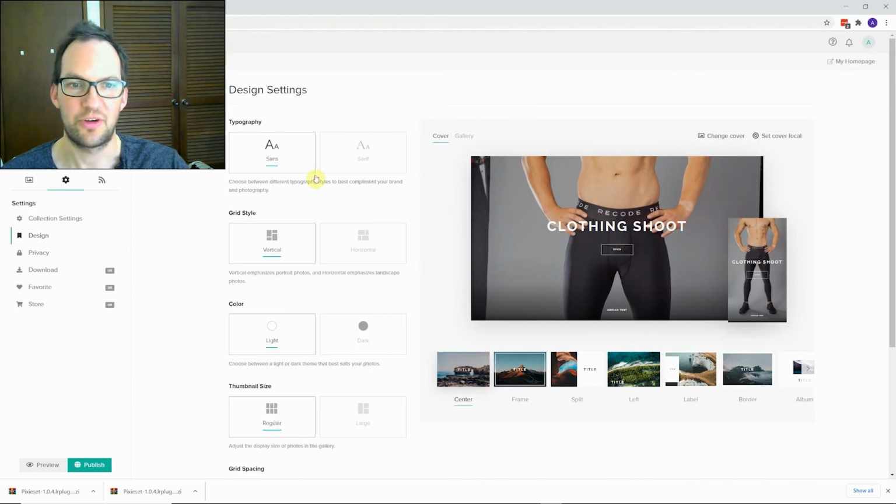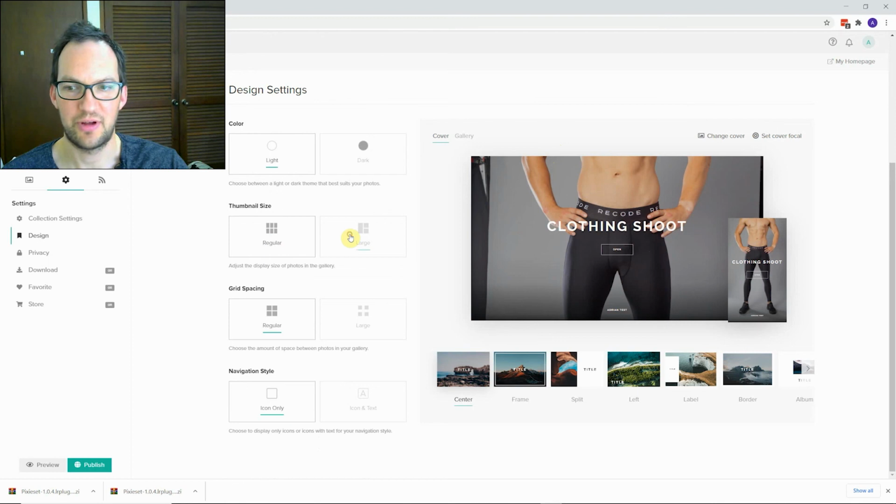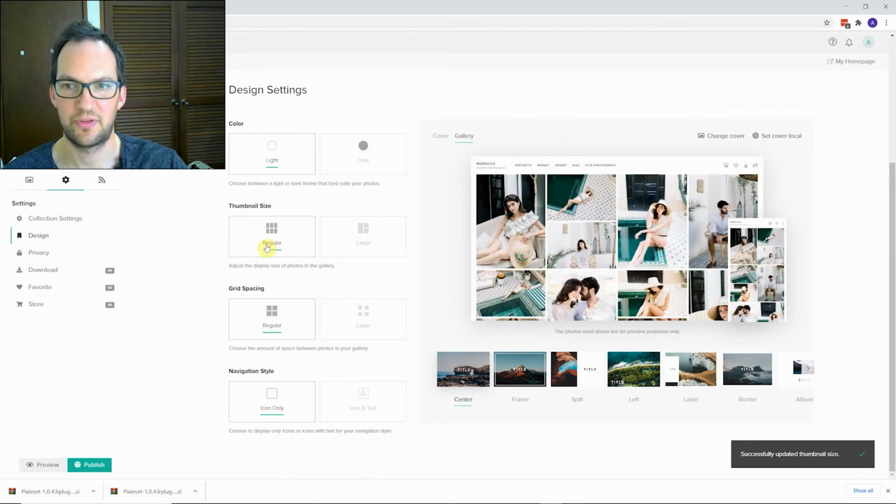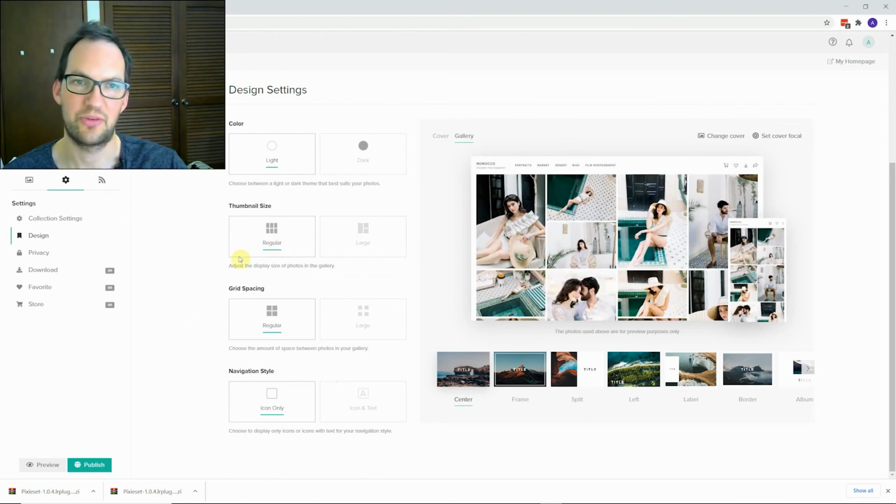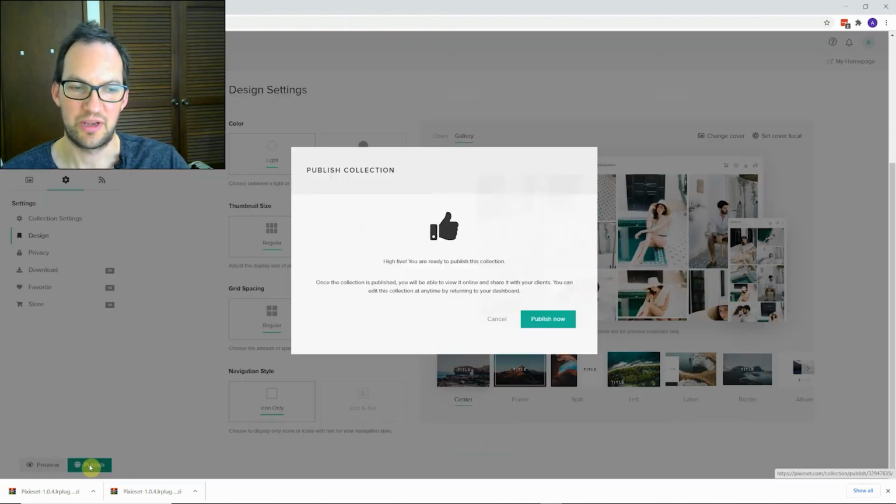You can change all the typography and thumbnail sizes. This is just going to be how it looks. You can go through all that sort of stuff. And all this stuff here, you can create a default setting as well, where you can create different settings. So this is all done automatically for you. Once that's done, you're just going to want to hit publish.